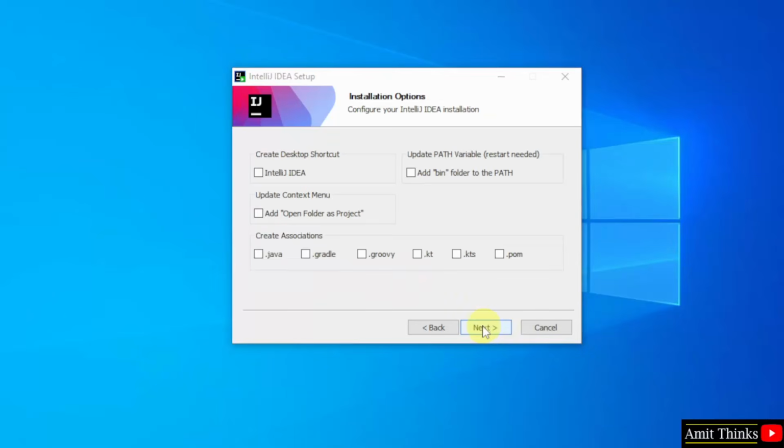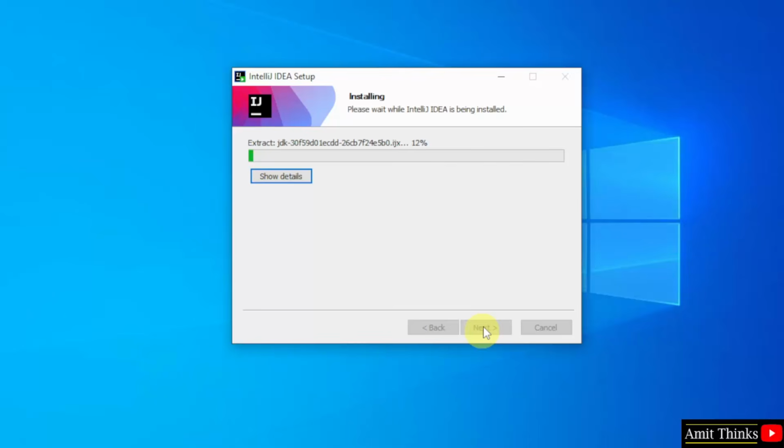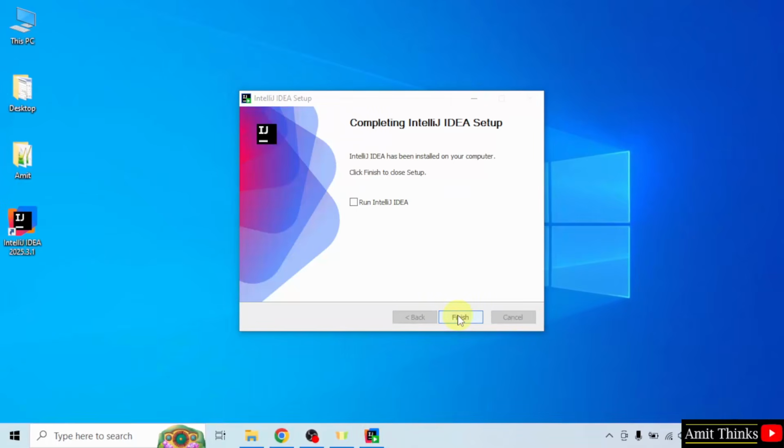Some installation options are visible. Yes, I want to create a desktop shortcut. Rest keep as it is and click next. Choose start menu folder. Click install. Now IntelliJ IDEA will get installed. Let's wait. We have installed IntelliJ IDEA. It also created a desktop shortcut. I can directly click run here so that it can run after clicking finish, but I'll directly click finish.